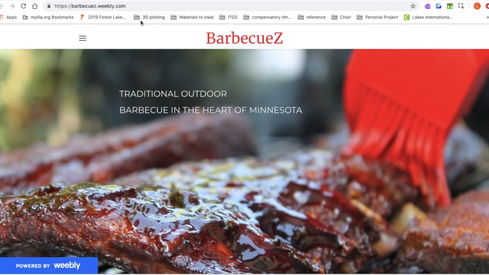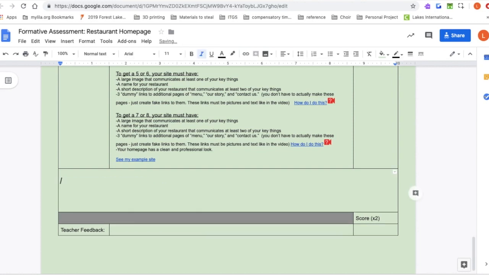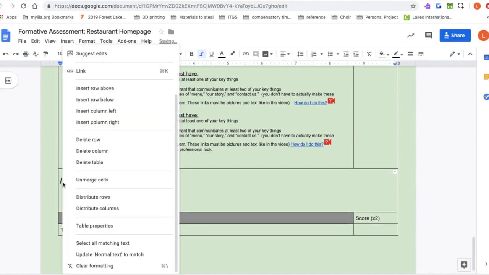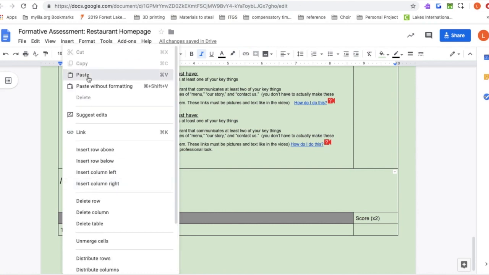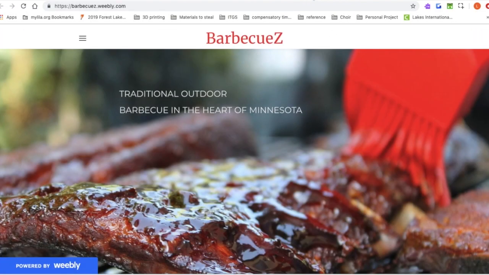So what I'm going to do is copy that URL and I'm going to paste it into my assessment. So here I can just get rid of all of this and I can paste. That's it. That's all I need to do for this. Now we can go to this site and see your work, and that's what I will grade you on.